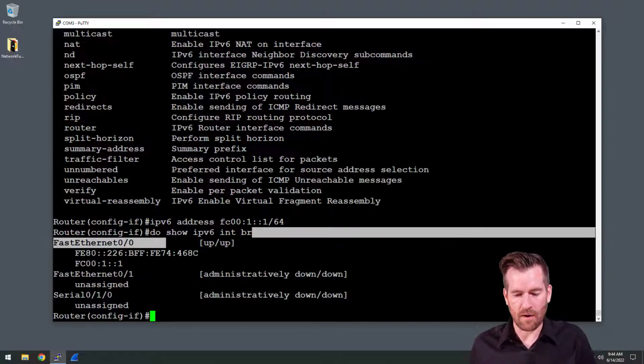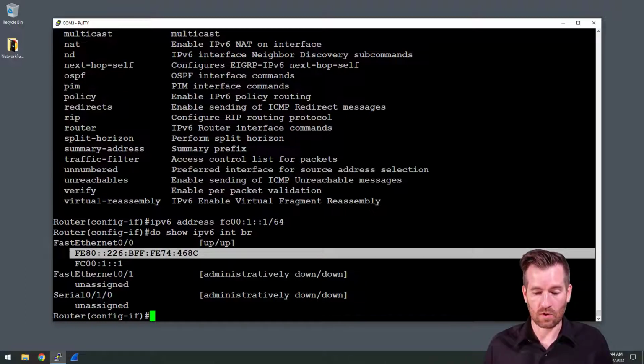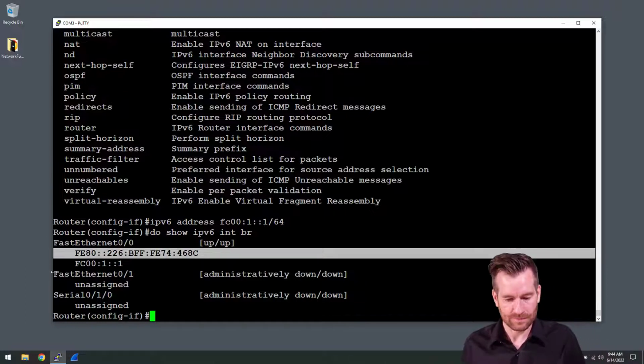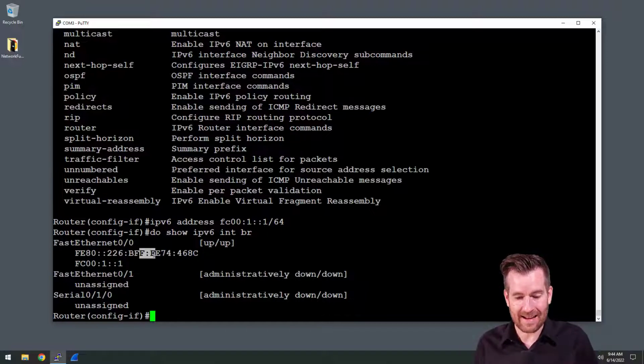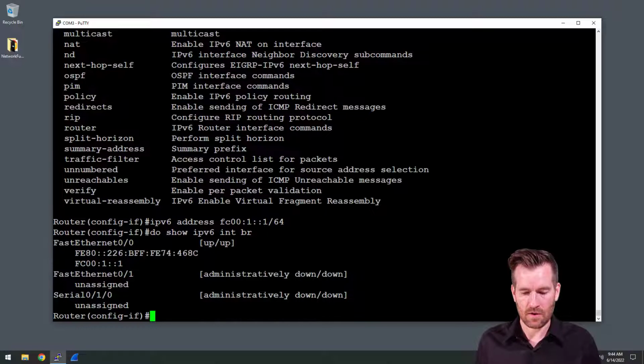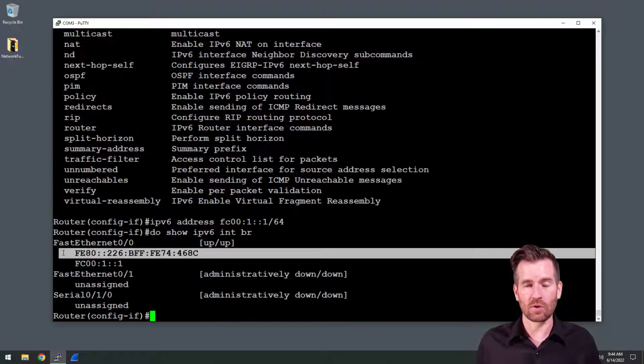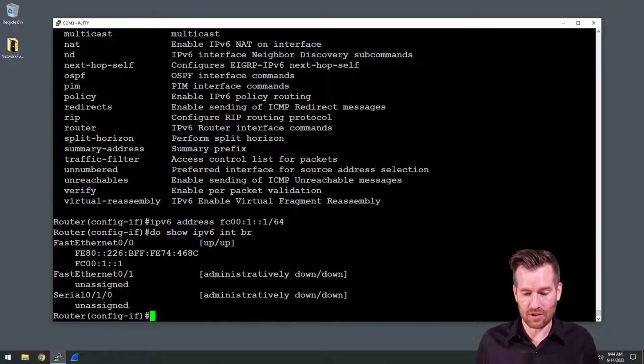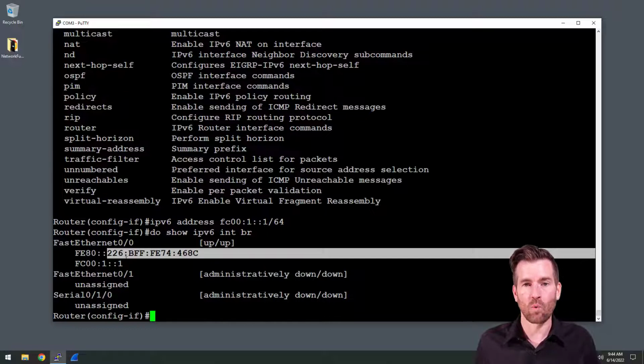Now, the other thing that we see here is that a link-local address is added as well. It's the link-local address, and we see that FFFE is in the middle of this. So that should give us a clue that this is an EUI-64 address. So it automatically added a link-local address, and for Cisco devices, it added the EUI-64. So this is associated with the MAC address of the device.